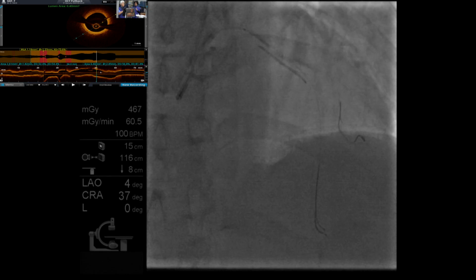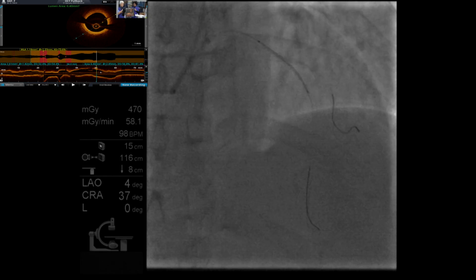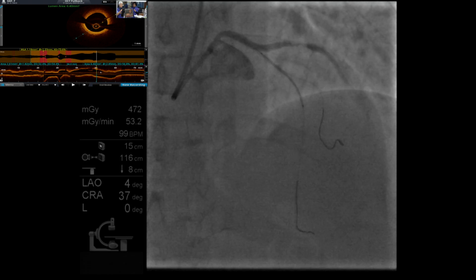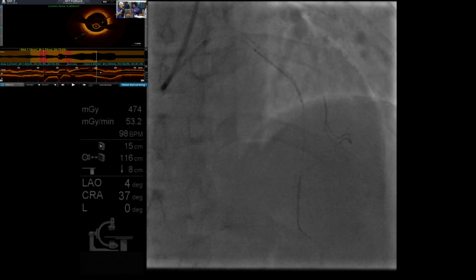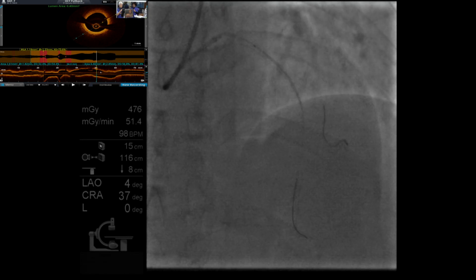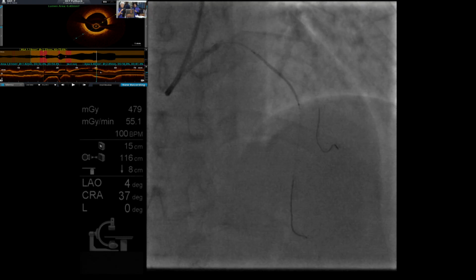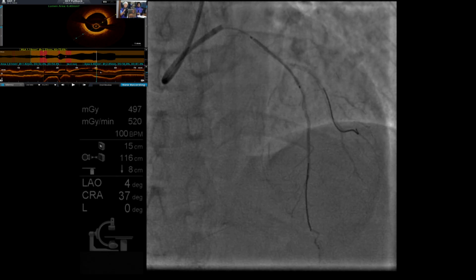So being gentle with these vessels, especially in this region, the vessels seem to be very receptive to dissection. So you have to be extra gentle. Yes. Take a picture. Okay, let's take a picture. That's fine, like that.